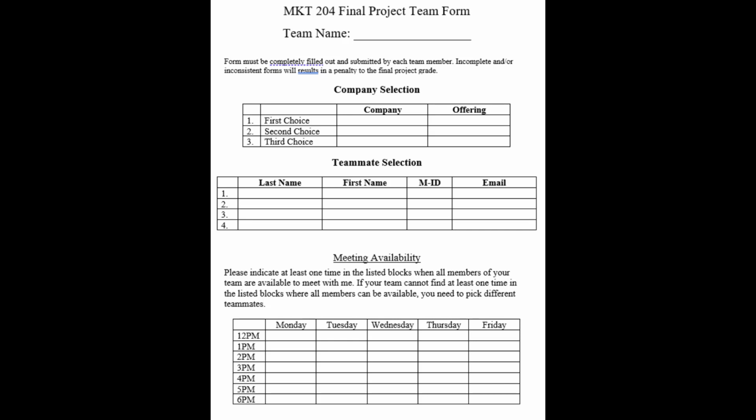The last table is the one that usually presents the most difficulty. Each team needs to find at least one time that every teammate can meet with me during times listed when I'm not teaching. If there is no time when all members can meet with me at the same time, then you need to pick different team members.